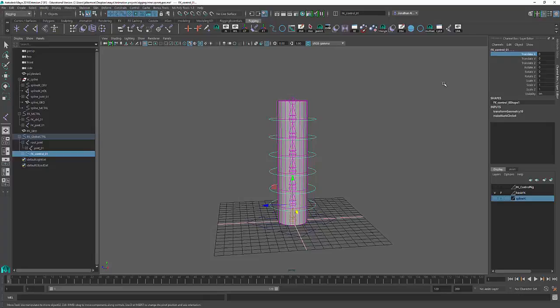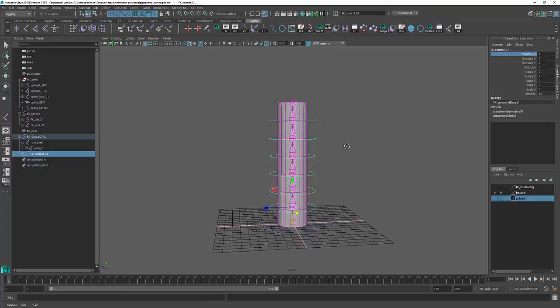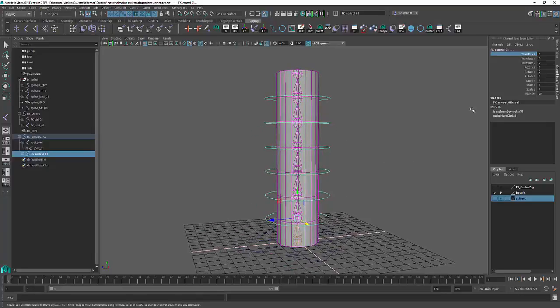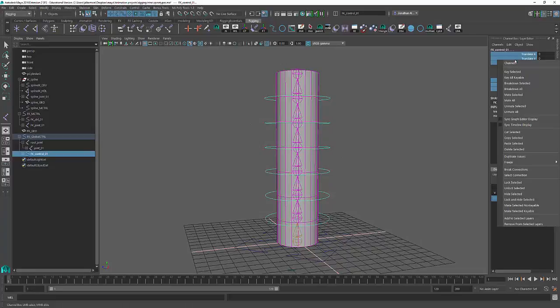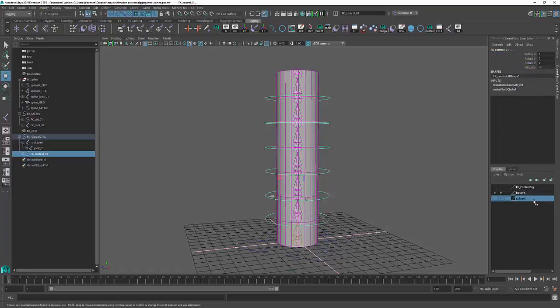If you select the controllers you want to lock and hide channels on, then you select all the channels, knowing that scale and translate will never need to be touched on these controllers for any reason. You can highlight those channels and right click. So I've got all the channels I want to lock and hide, and I can scroll down to lock and hide selected.